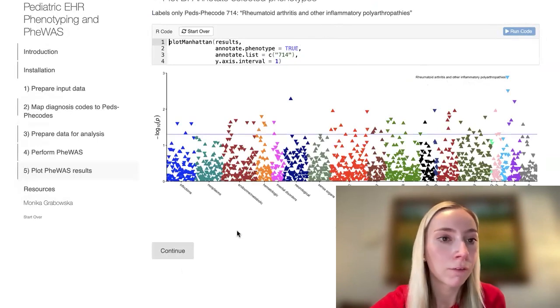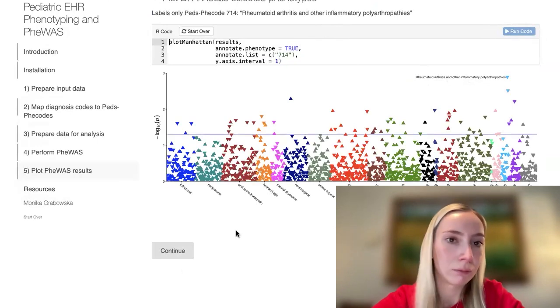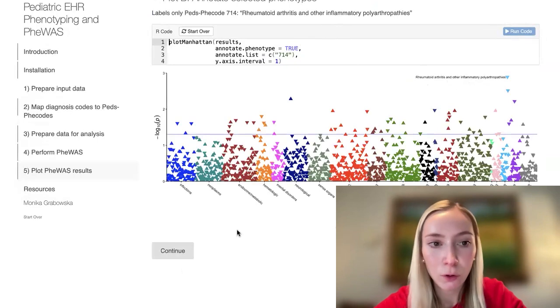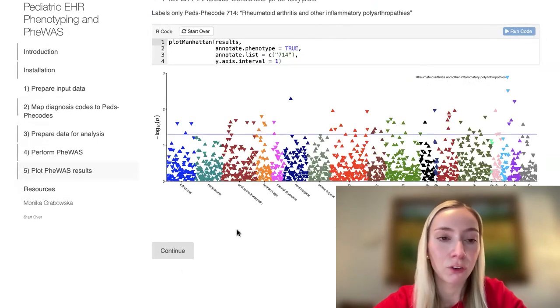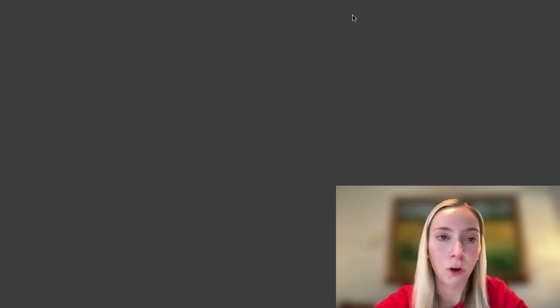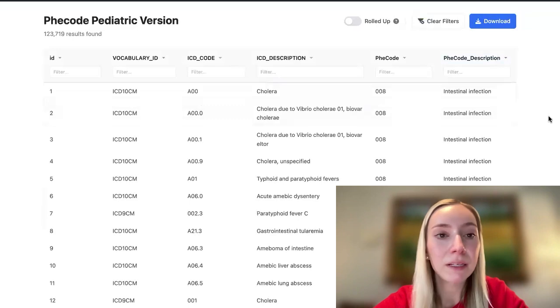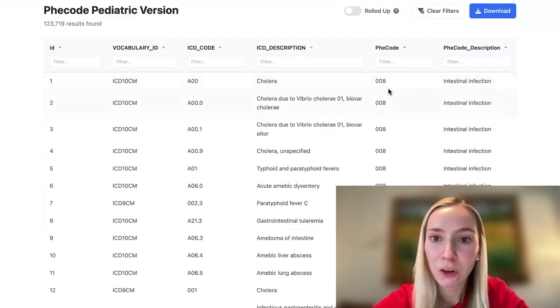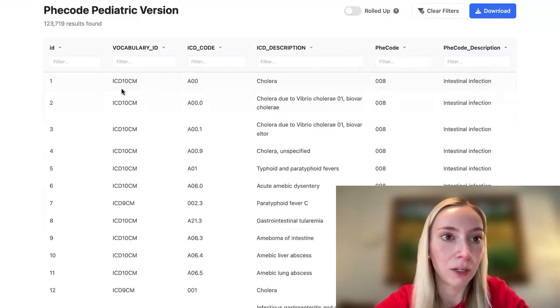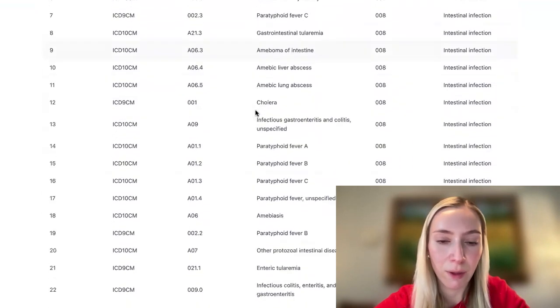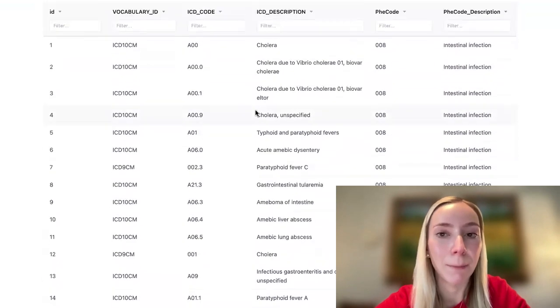But that's the overall workflow, again, going from your 3 input data frames, mapping the diagnosis codes that you have for patients to phe codes, which applies the exclusion criteria within the phe codes themselves, as well as any sex-specific phe code exclusions, and then preparing the data for PheWAS, running the PheWAS, and then plotting the results. You can also browse a more complete data frame with the pediatric phe codes, showing what phe codes exist, their description, what ICD codes are mapped to them, at this website, and get a better sense of exactly how that mapping looks.